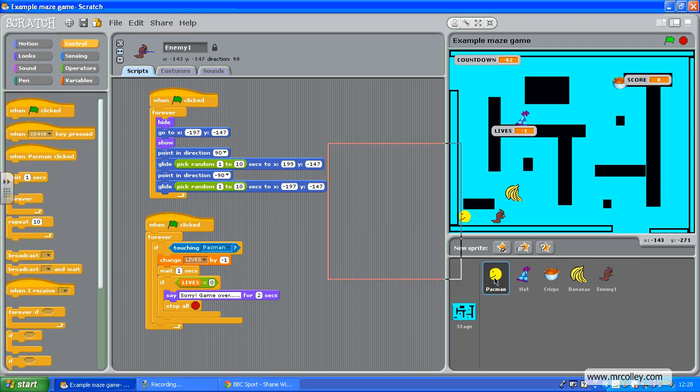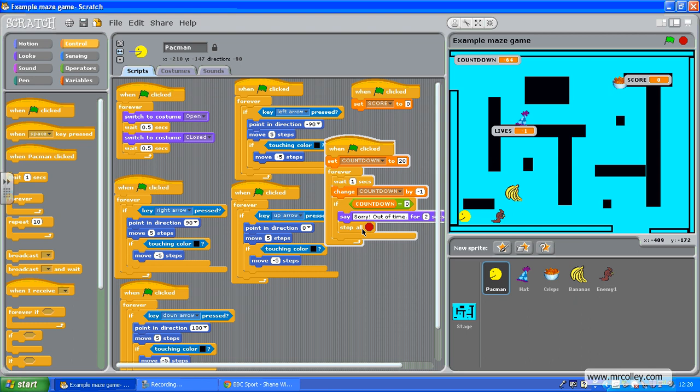So back to my Pac-Man. Say sorry, out of time, stop all. Now extension bits, you could add in a sound here if the countdown equals zero. You could add a speech bubble that says you've got 10 seconds left, something like that. But have a go at putting a countdown timer in.